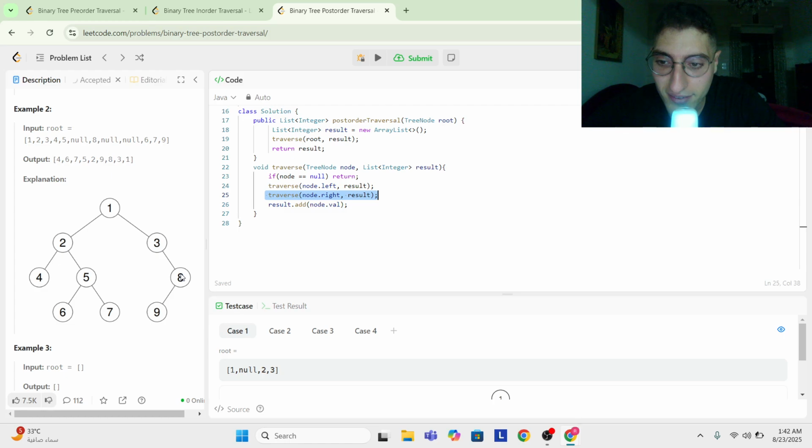So we're at 8. At 8, you have to check the left, which is 9. 9, you have to check the left, which is nothing. Then you have to check the right, which is nothing. Now you can add the 9. Go back up to 8. Check the right. There's nothing. Add the 8. Now you can add the 3. And finally, you can add the 1.